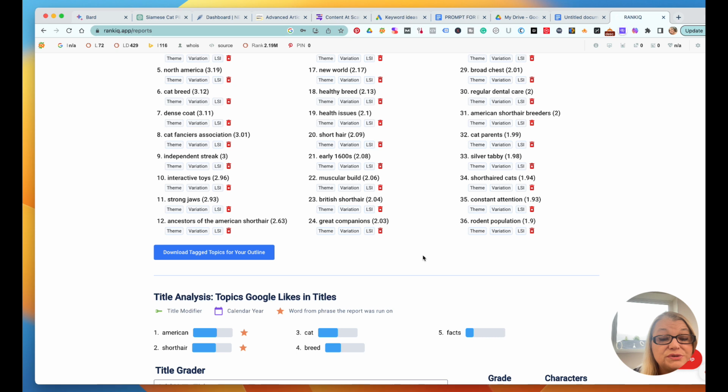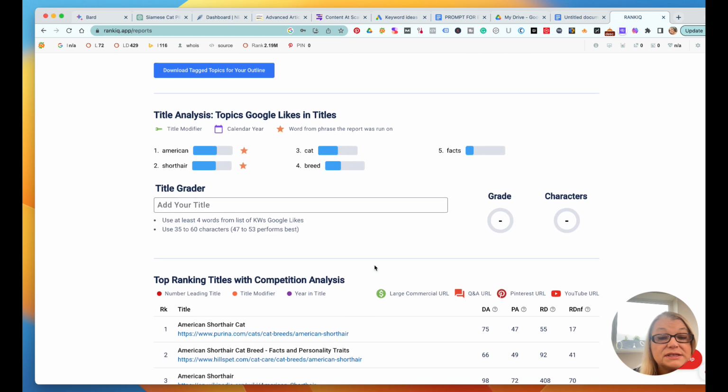So we want to download these topics for our outline when we're working on that. So this is a great way. So we're going to do our title. No, it was about American short hair cats. And we'll see what grade.